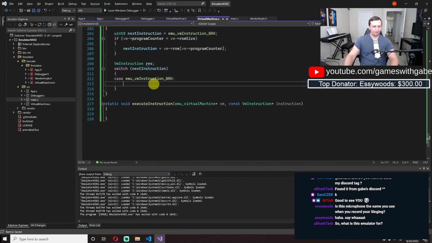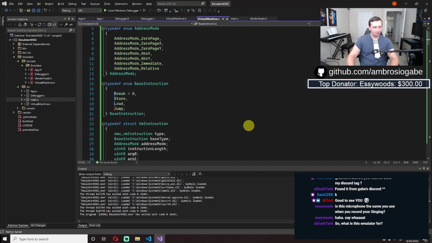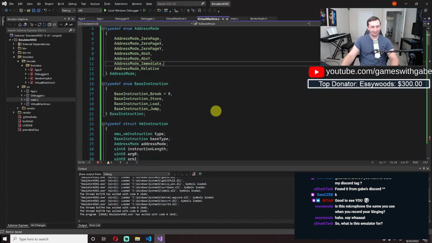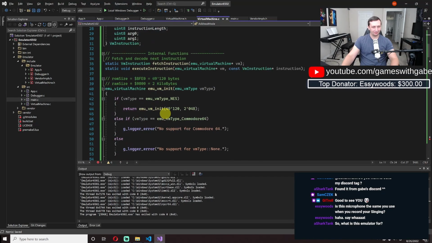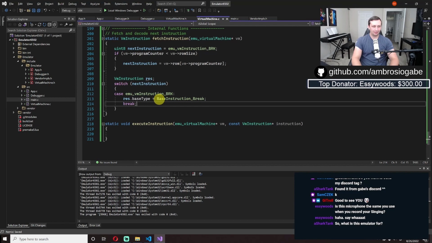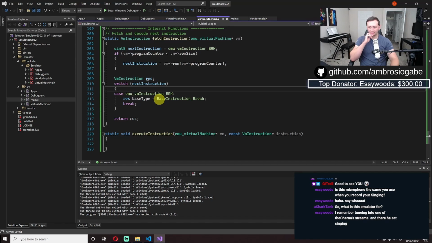Okay, so if we hit this, we're going to say res.base type equals break. I forget, I'm in C, so I have to prefix these to make this a little bit easier. We'll do that. That's not what I meant to do. Okay, we'll do that. Press escape. So we've got all this. Okay. So base instruction break. Okay, there you go. And then I actually will break there and we'll return that res. So that's the simplest instruction I can think of here.